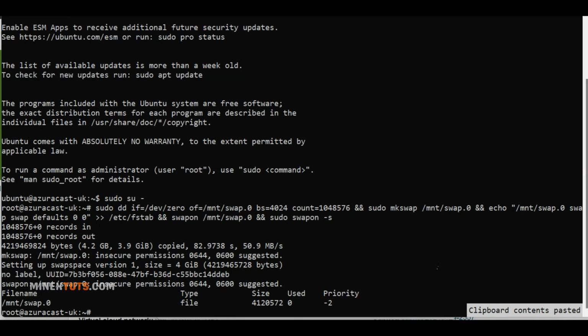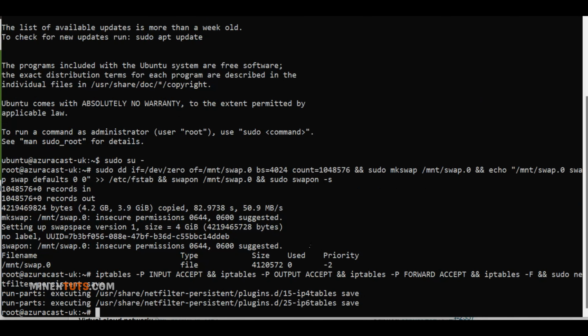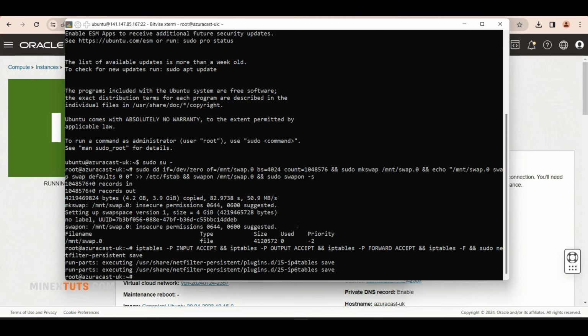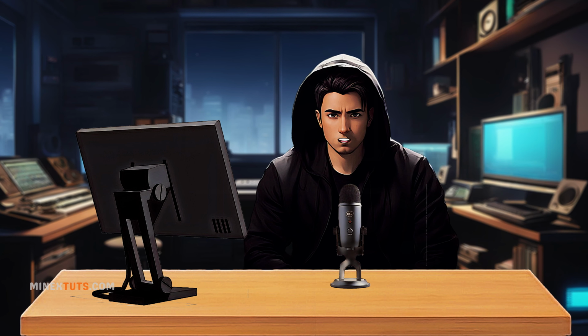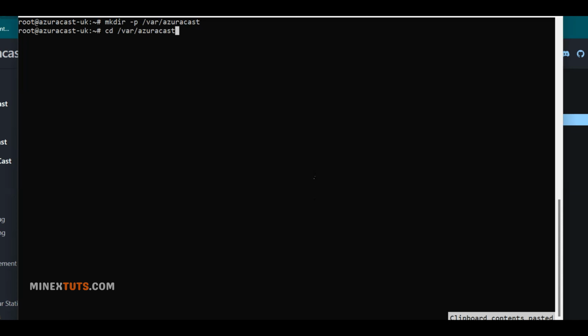After that, enter this command to change the IP table settings. This may not be needed for most VPS, so you can skip this command when you use the recommended VPS on our site. Next, we'll install AzuraCast itself along with Nginx as the web server and other dependencies. We should create a new directory for the installation. Go to the newly created directory using this command.